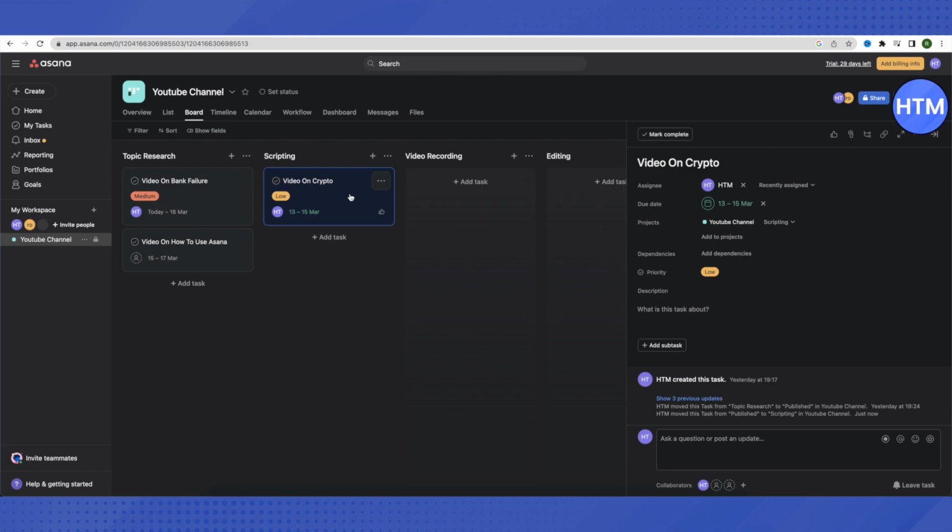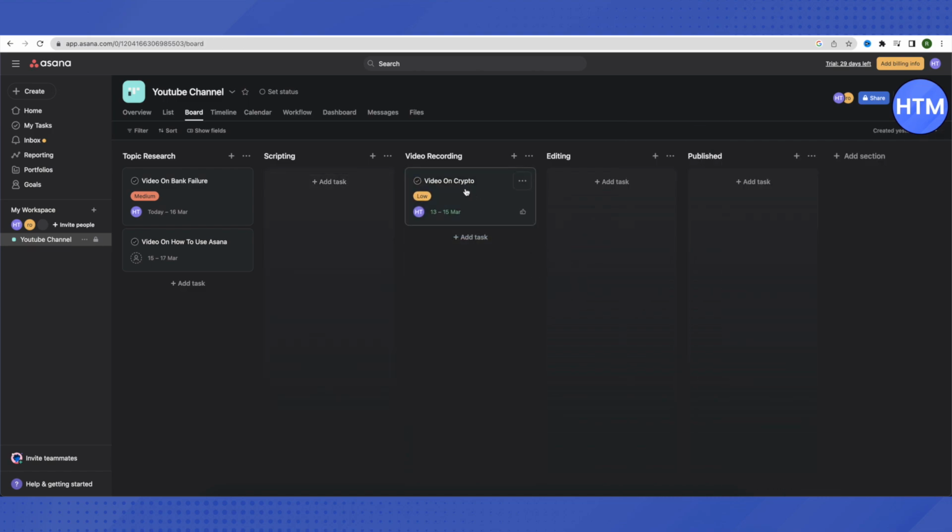It is quite easy to use, and the person who is responsible for scripting just needs to complete the scripting on it, and if they need any help they can always comment over here and mention you, so you will get notified about it. And when scripting is complete, they can simply move it to video recording, and this way this card will be moved till the publish section. So we know that this topic has been done and it is published on our YouTube channel.